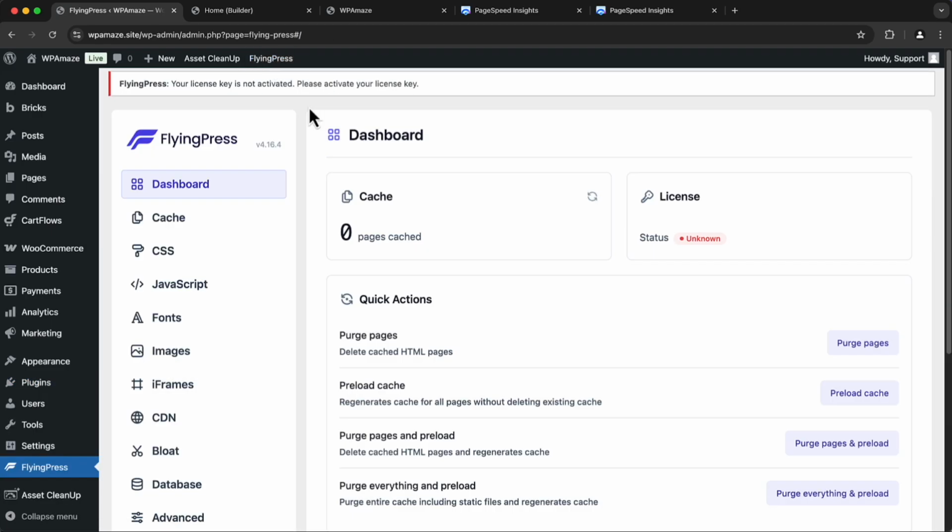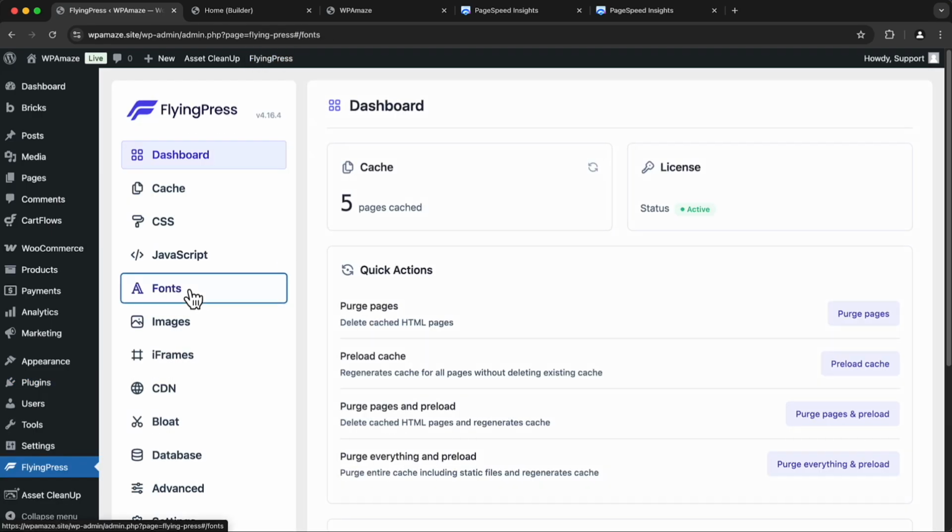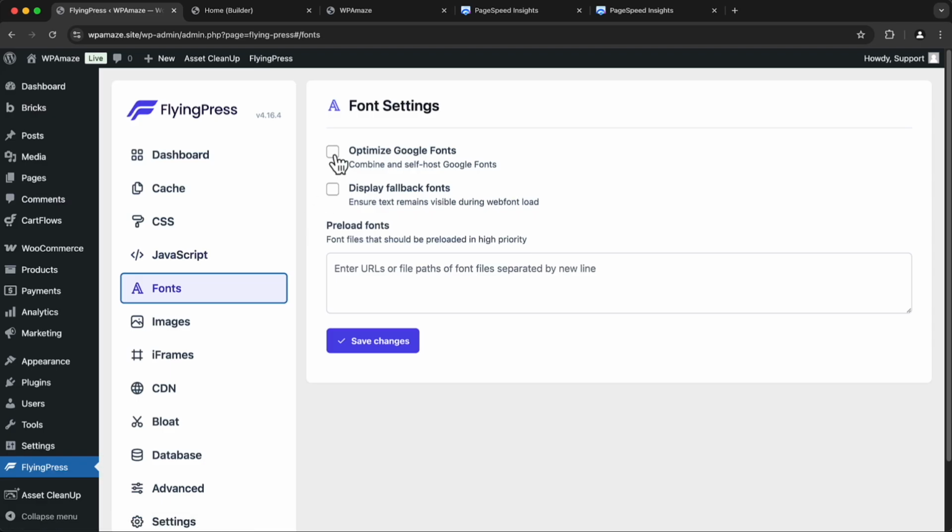To host Google Fonts locally, click the Fonts tab and enable Optimize Google Fonts. Sometimes if the font files are big or if the server is slow to respond, the user will see a blank screen. This is known as a flash of invisible text. To avoid this issue, you must enable the Display Fallback Fonts option.